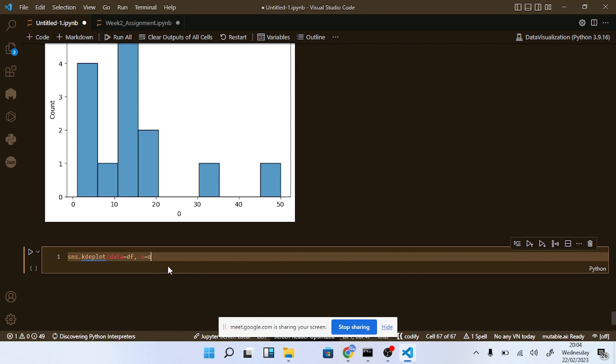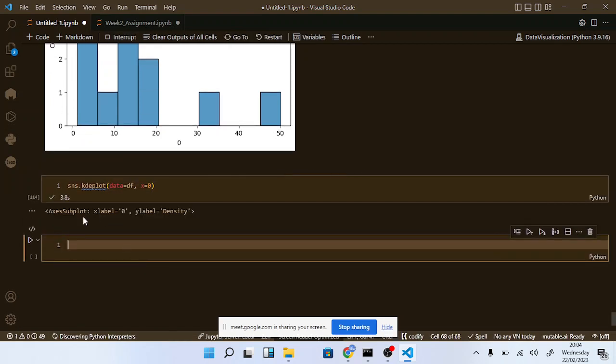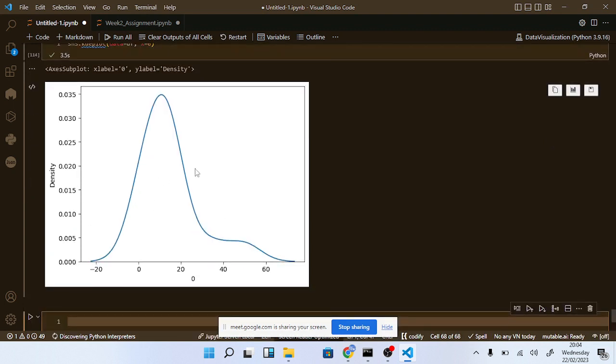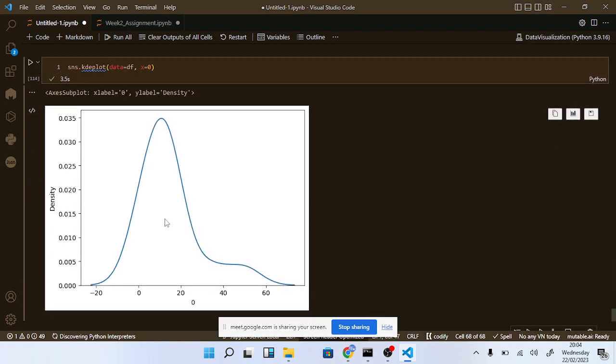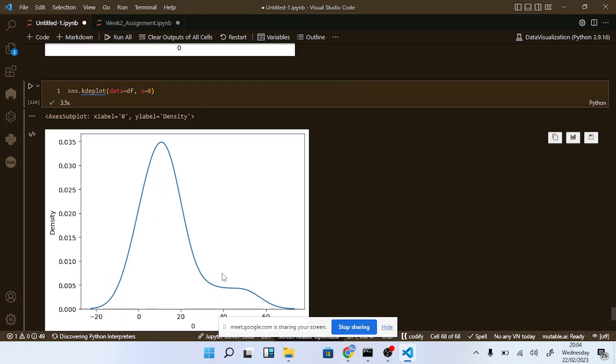I'm running this. So if you can see the KDE, you can see my KDE actually has its tail tilted to the left. So we can guess that we have outliers, maybe starting from 40 to 60.